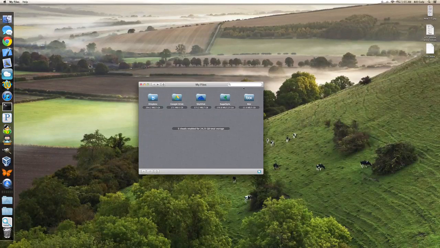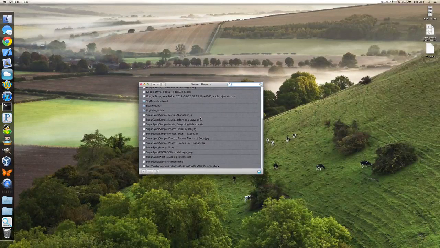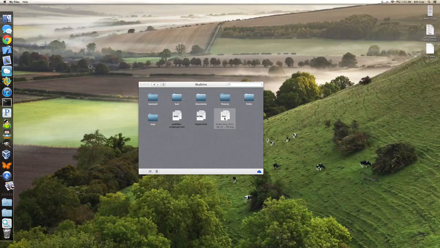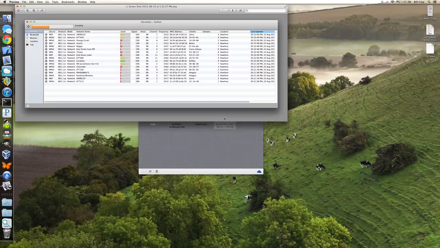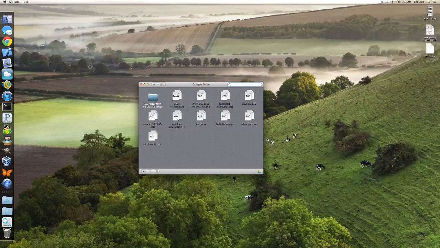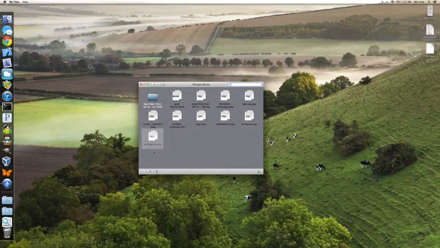So the features we're providing right now are search, and I can search across different providers, and I can open these files. We allow you to open files directly from within MyFiles, and they will open on your Mac. And obviously we have the basics of emailing links to files, publishing, downloading, and deleting, for example.